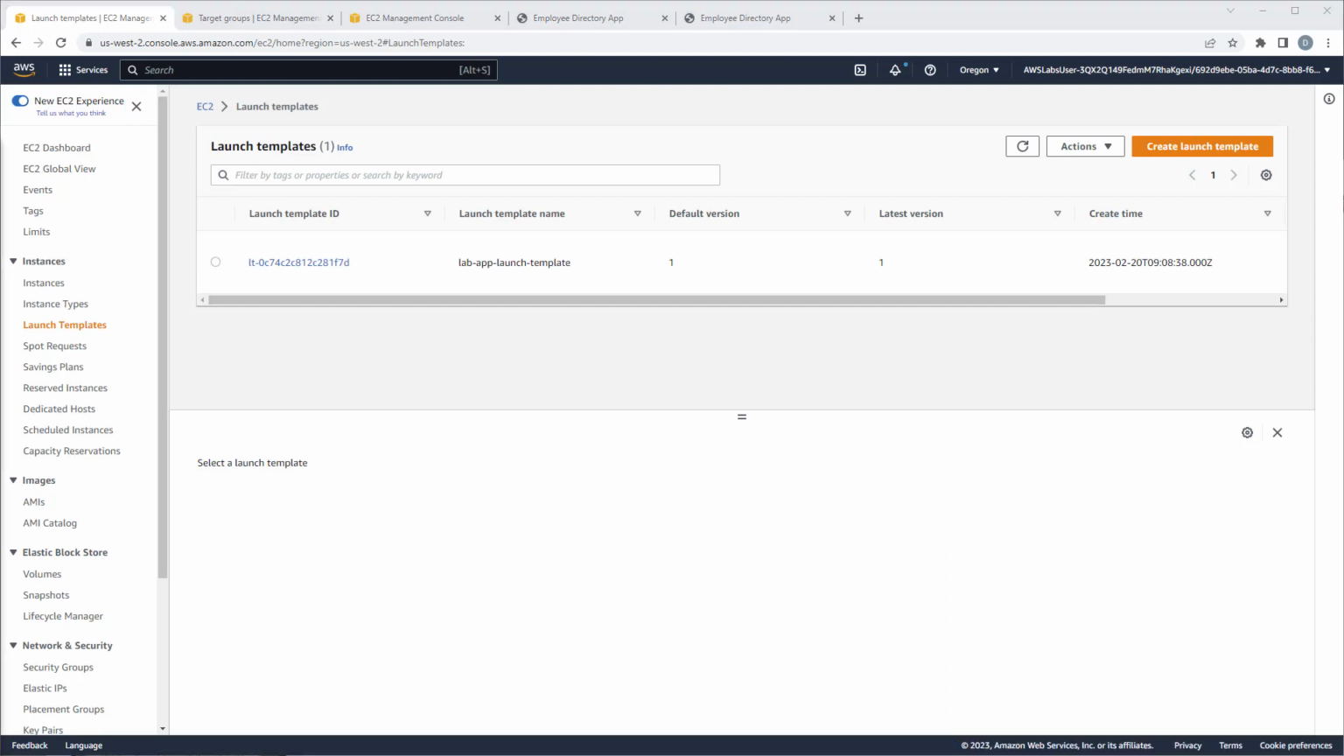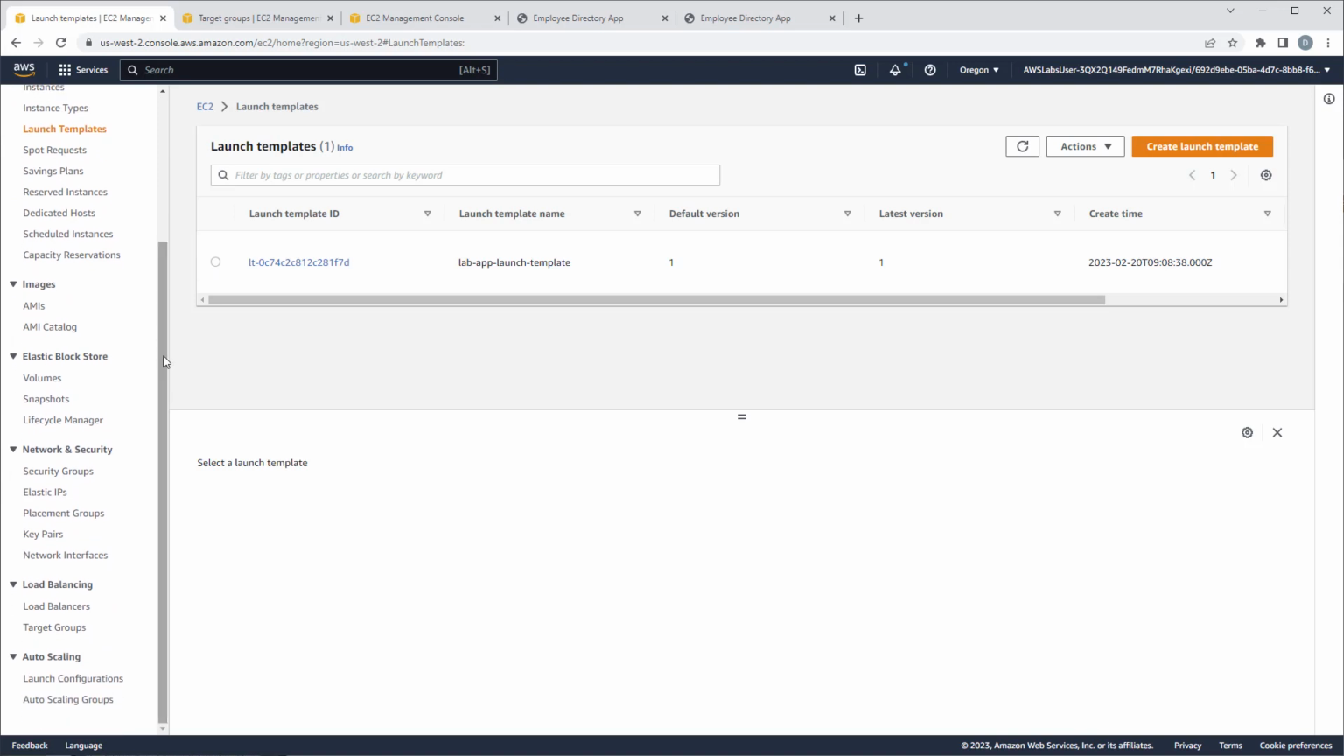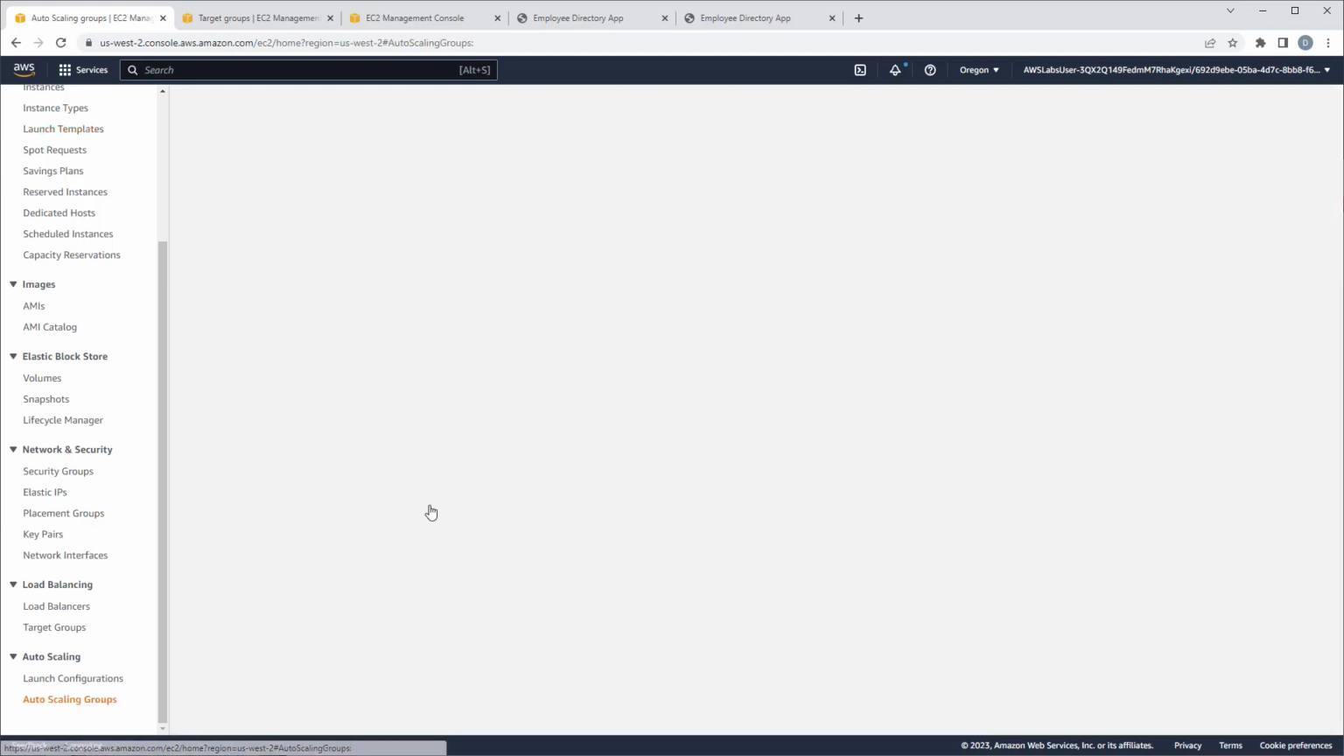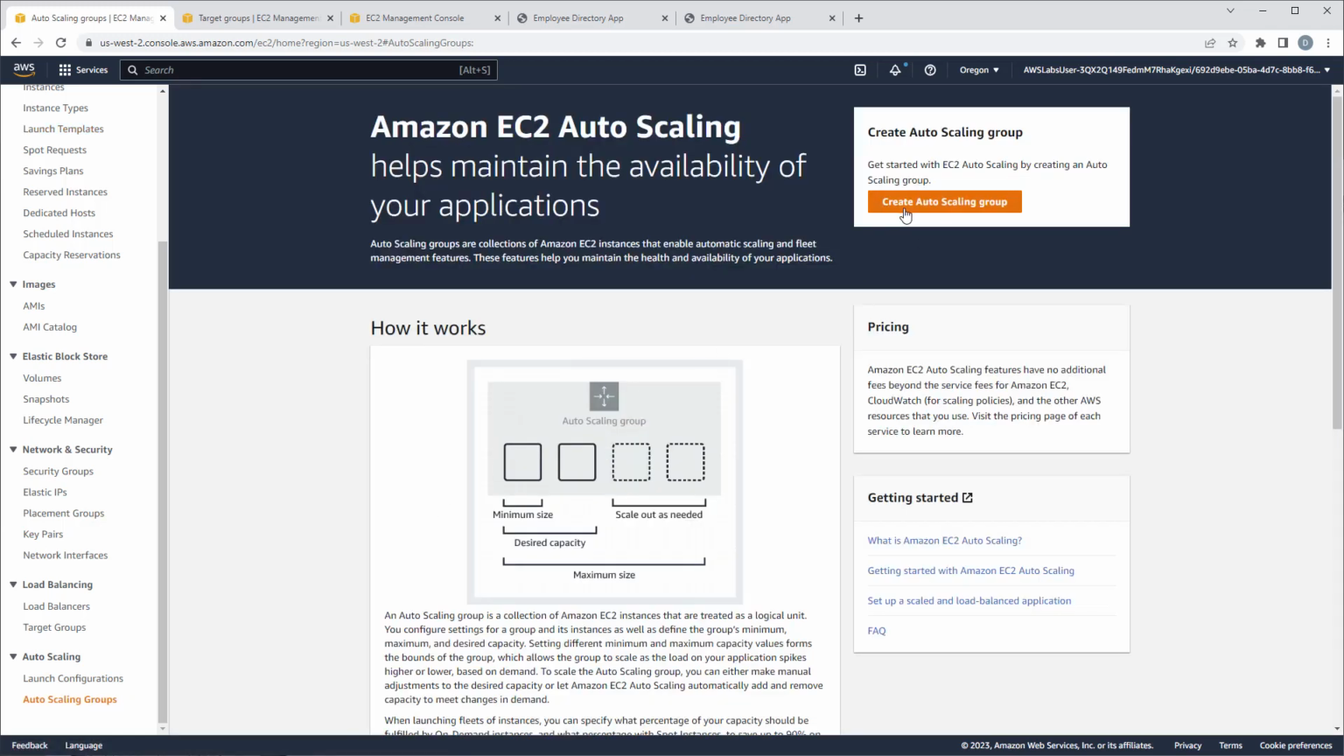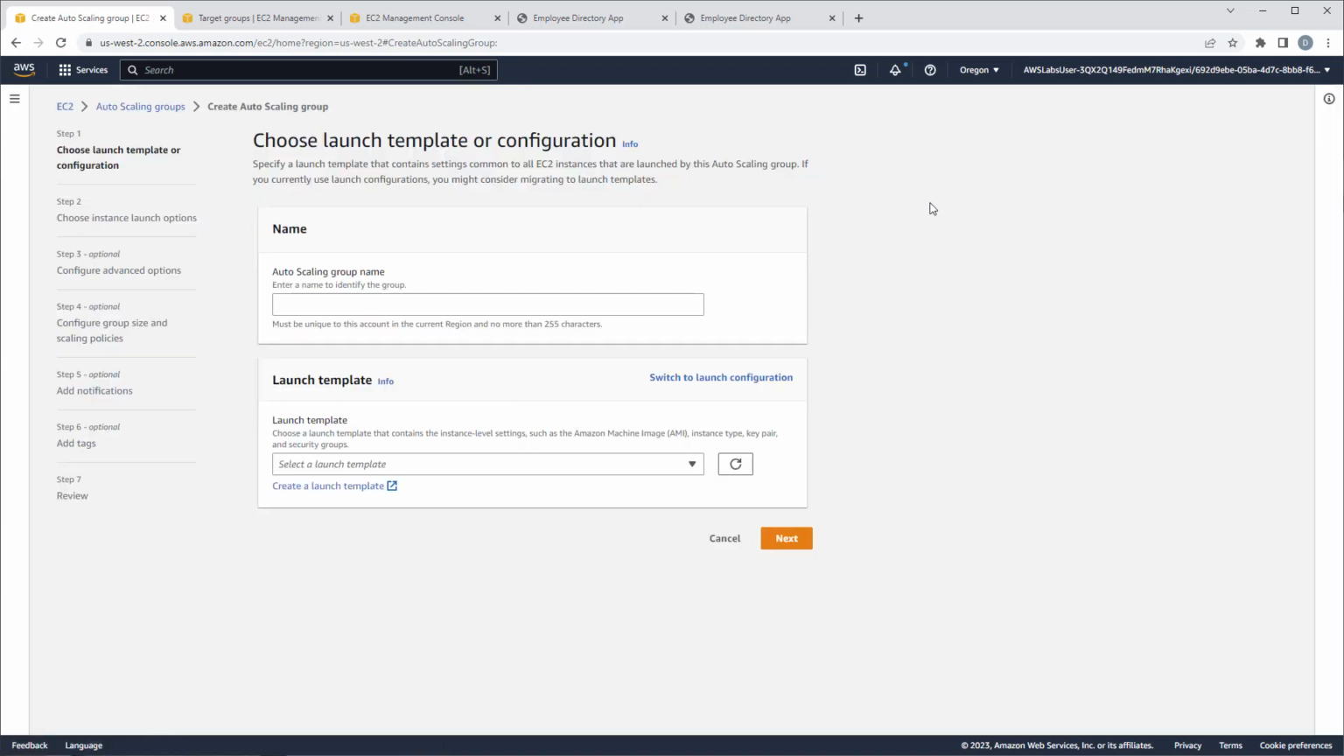Next, I'm gonna create auto scaling group. So what I'm gonna do next is, from our AWS page on the left pane, we have this auto scaling groups under auto scaling. I'm gonna click select, and we have an option to create auto scaling group. I will just click select and we'll begin.